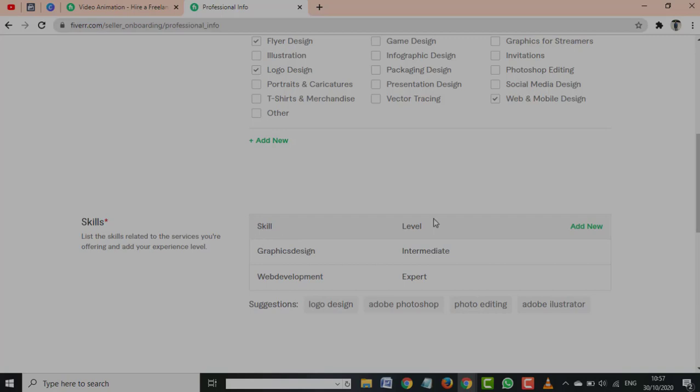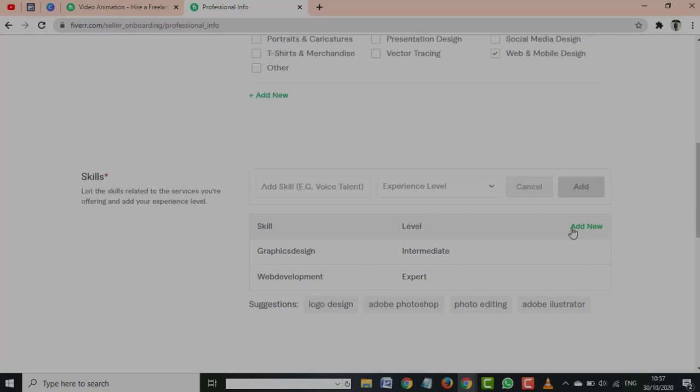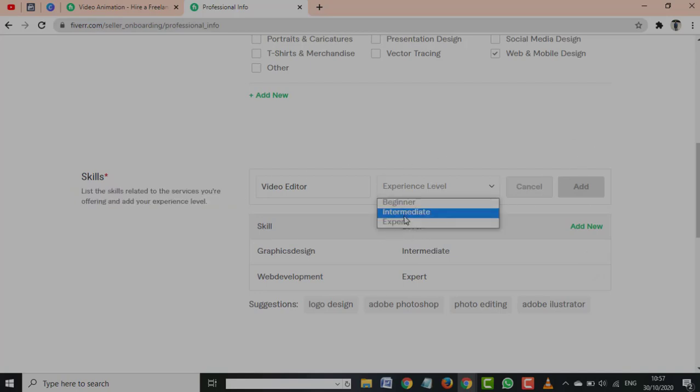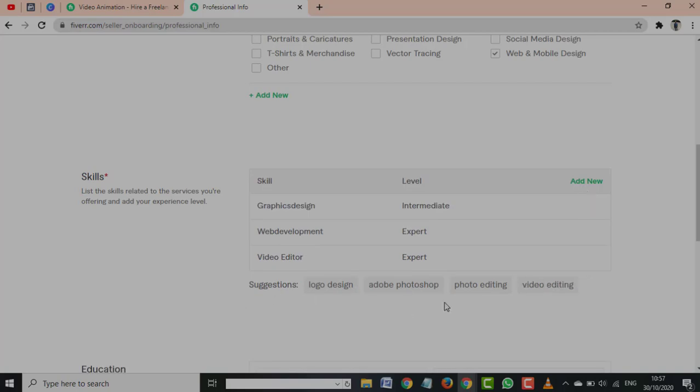You can add another one, video editing, you can do video editor, whatever. So for experience, I'm gonna choose expert, right? So you can add as much as you like.